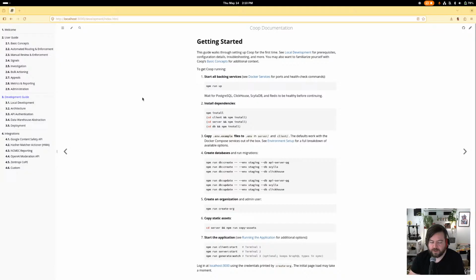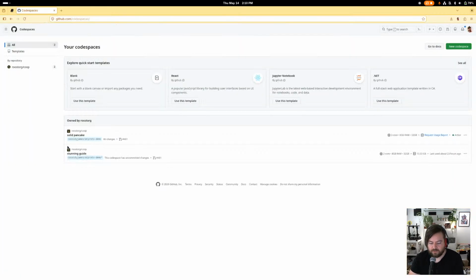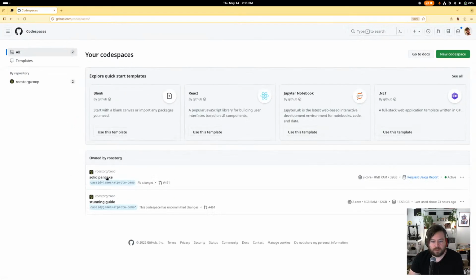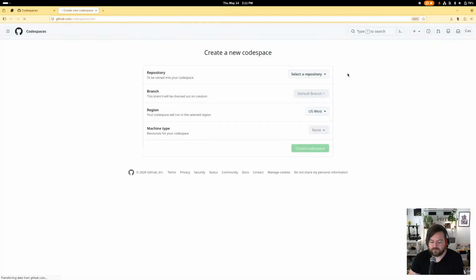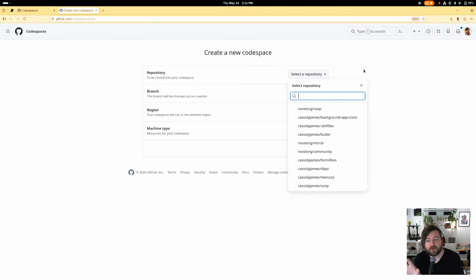So I have my local docs here pulled up as a guide. But first I'm going to go to github.com/codespaces. I know the resolution on here is a little high, so I might zoom in a bit. And I'm going to create a new codespace to start this from scratch. I'm going to select a repository. Now, if you're not on the Roost org, which most people trying to demo this probably are not, you'll probably have to fork Coop onto your own account, and then you'll be able to choose it in this repository dropdown.